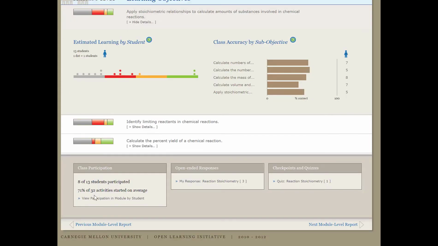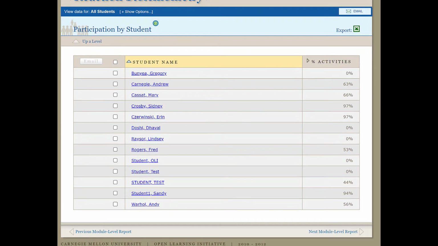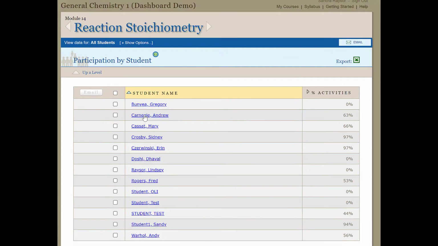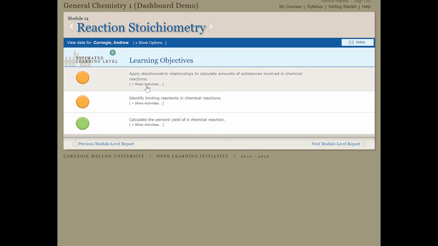Individual student participation and progress can also be viewed. Here we can see the percent of activities completed by each student. We can further see student achievement towards each learning objective.